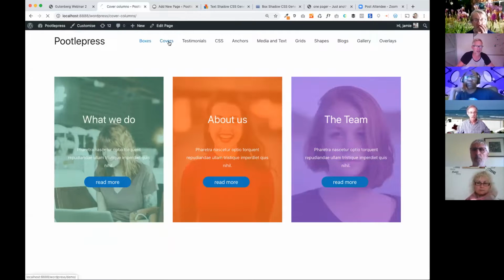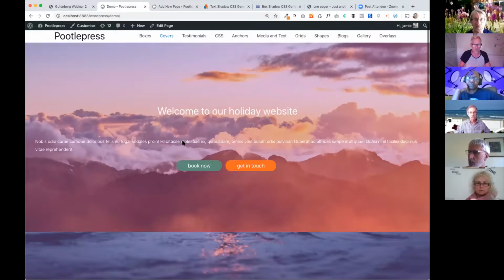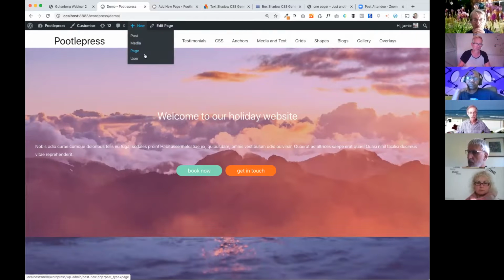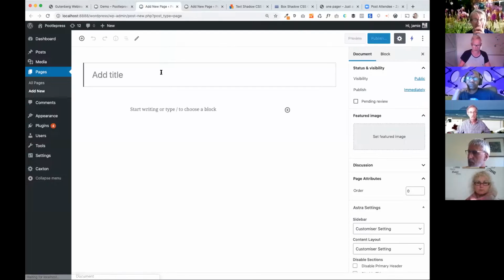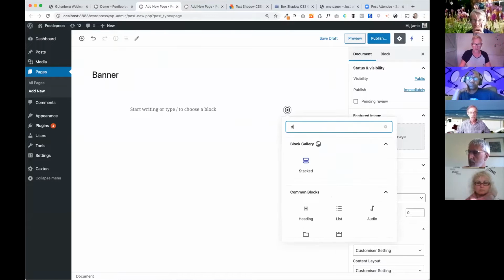Let's go on to this one. So this is where we've got this nice big banners. And again, this is pretty similar actually. So we're going to use the cover block, but we're not going to put it in columns for this. Now we've got this nice reveal on it, and we've got 2 buttons in each. So we're going to recreate this one. Let's go add new page. Let's call it banner. So all we're going to do is add the cover block.